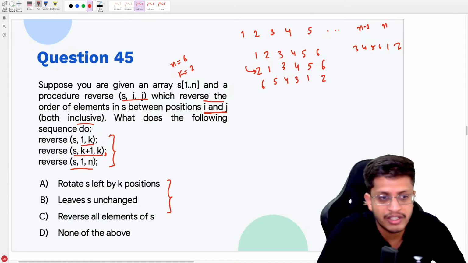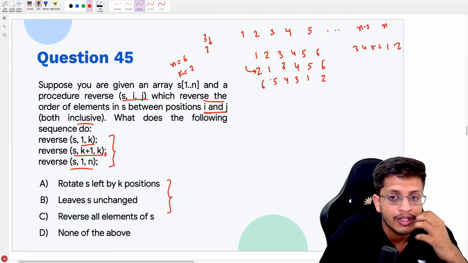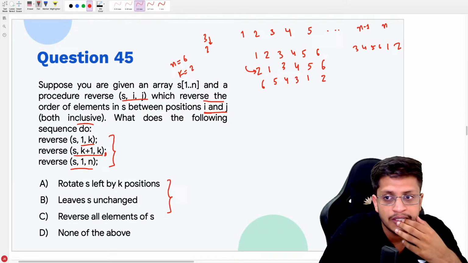Now let's say we reverse all the elements from k plus 1 to k. So what is k plus 1? K plus 1 is 3 and k is 2. So we have to reverse all the elements from the third element to the second element. So how will it work?